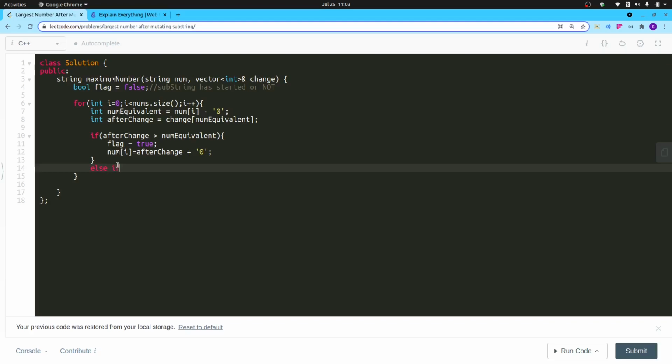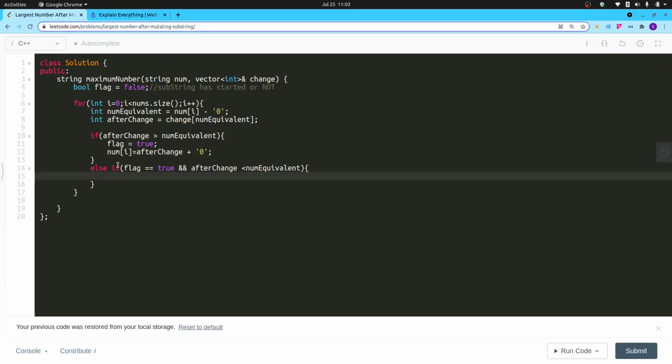And else, I will check if my flag is equal to true, this means that my conversion had started, and my after change is less than num equivalent. So if my conversion has started and after that my after change is less than my current number, then I will break and I will return num. So this is the problem.